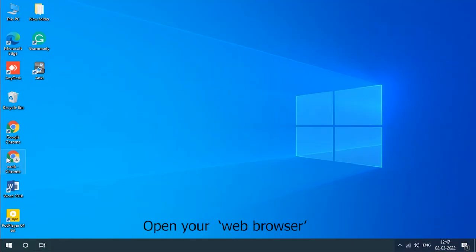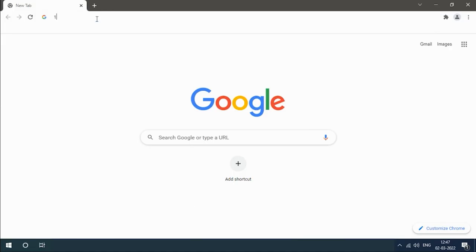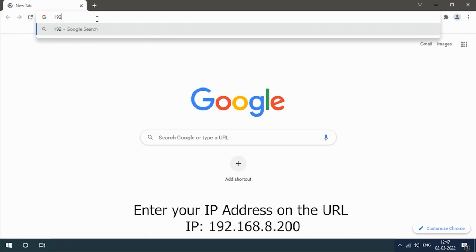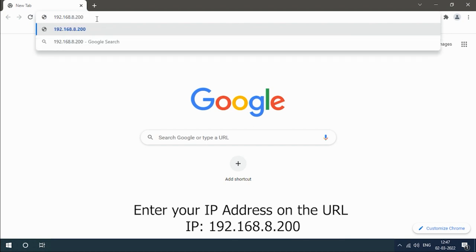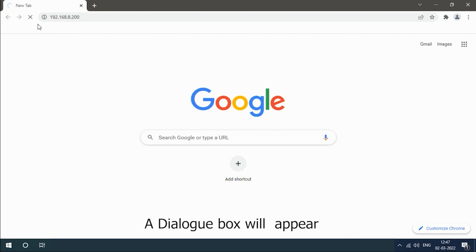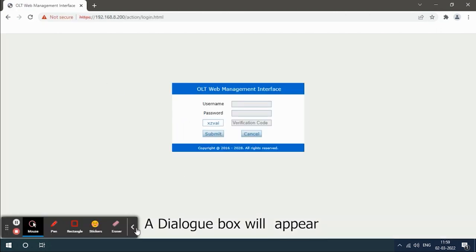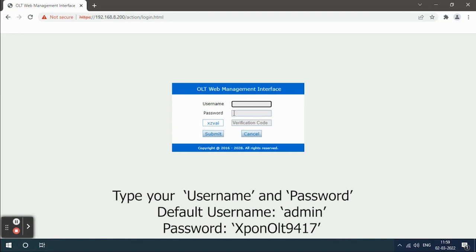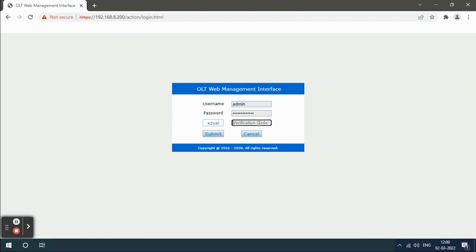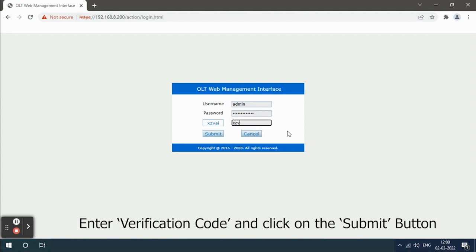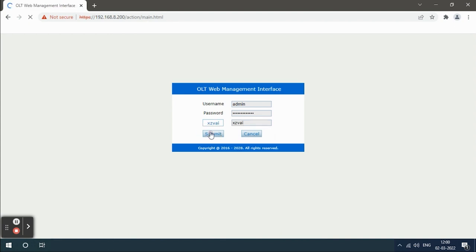Open your web browser. Enter your IP address in the URL: 192.168.8.200. A dialog box will appear. Type your username and password. Enter the verification code and click on the submit button.